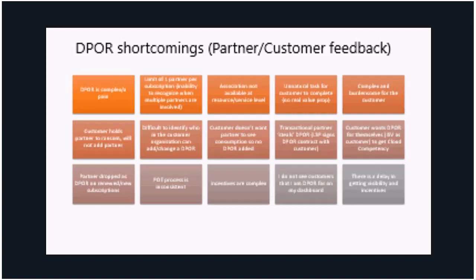And we recognize it's not the most seamless, easy action for the customer in a lot of cases, but we're trying to make it easier. So just keep that in mind.